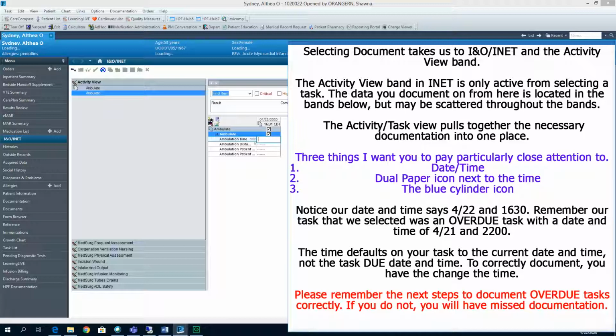There are 3 things that I want you to pay particularly close attention to. Number 1, the date and time. Number 2, the dual paper icon next to the time. And number 3, the blue cylinder icon. Notice our date and time states 4:22 and 16:30. Remember, our task that we selected was an overdue task, and it had a date and time of 4:21 and 2200. The time defaults on your task to the current date and time, not the task due date and time.